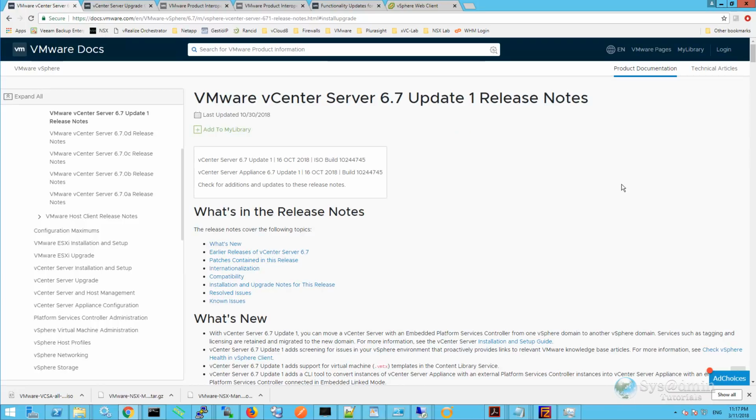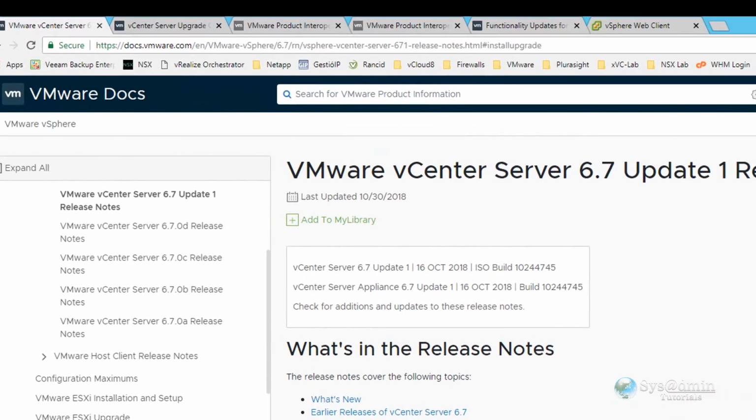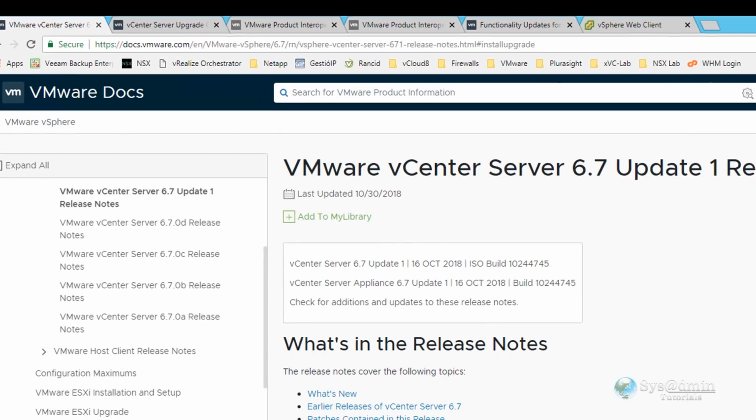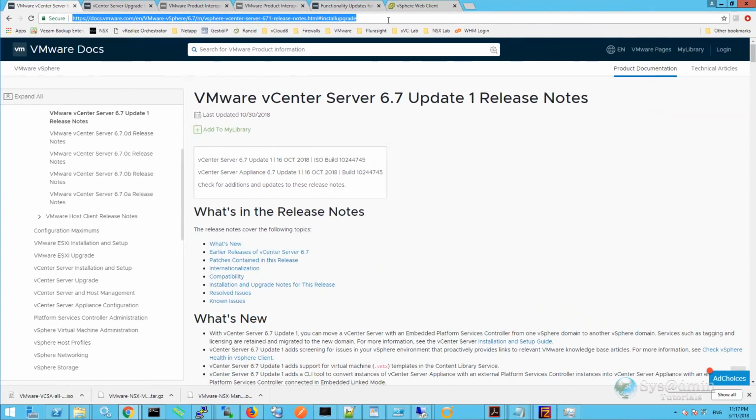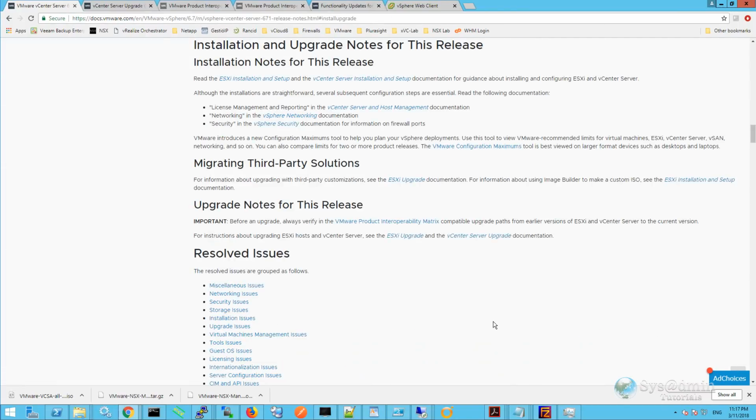Let's start at step number 1, reading the release notes. Up on screen is the link to the vCenter Server 6.7 Update 1 release notes. I'll click on Installation and Upgrade Notes for this release. And we'll see if there's anything extra that we need to do.